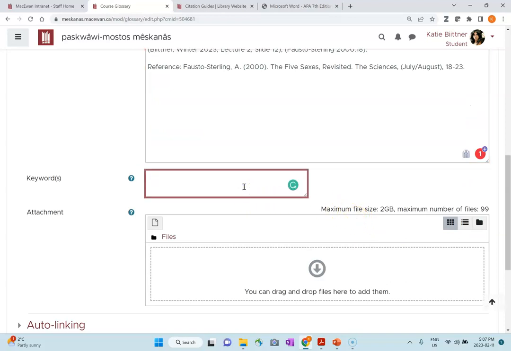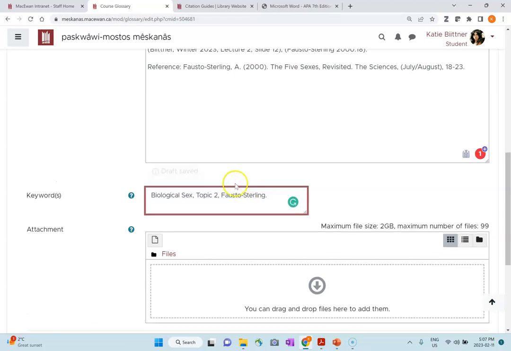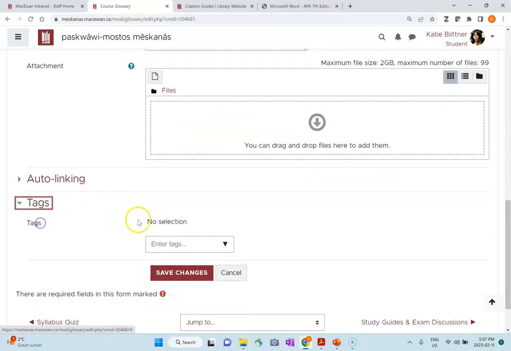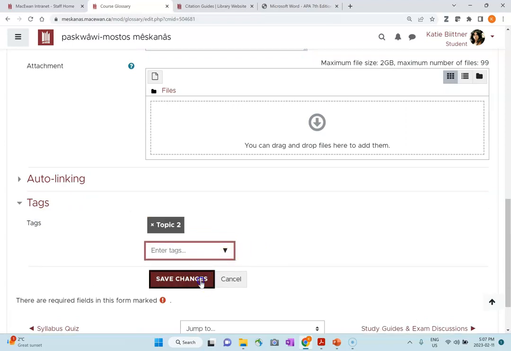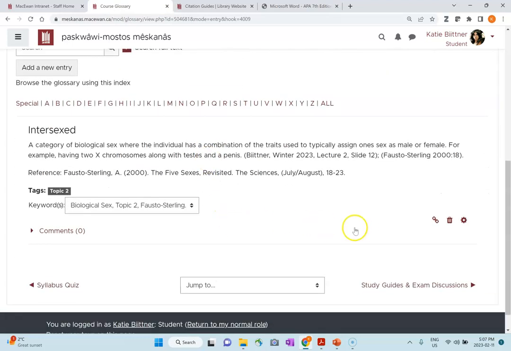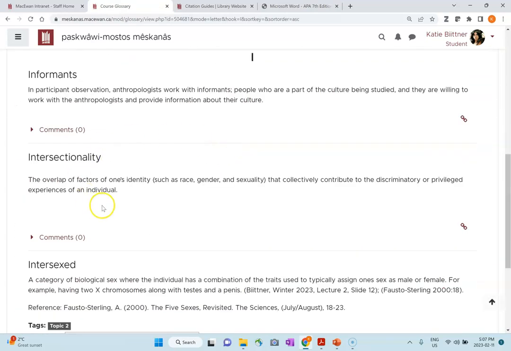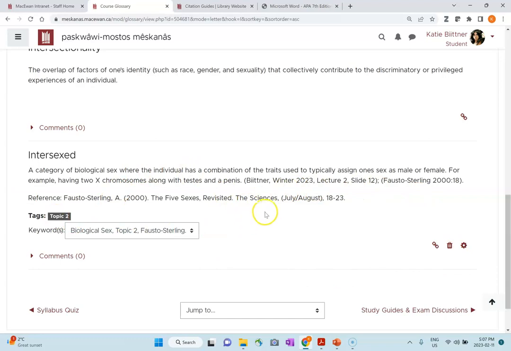So for here, I might want to put a keyword as biological sex. I might want to put topic 2. I might want to put Fausto Sterling, right? Because remember, figures from this class, like our authors, are also important people that we want to make connections to. I'll go down to tag. Again, for this tag, I want to put topic 2 as our tag, and then I'm going to save changes. So there you go. So now under I, we see that we have intersex as one of our definitions.